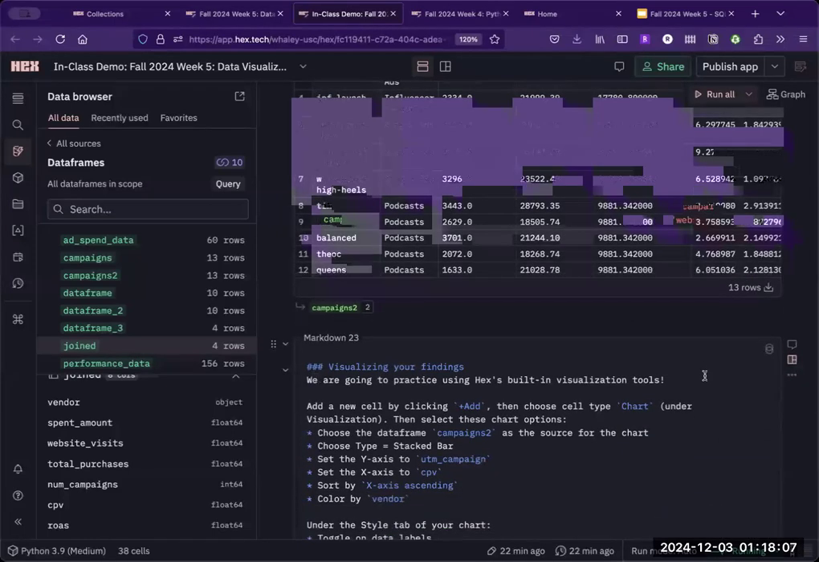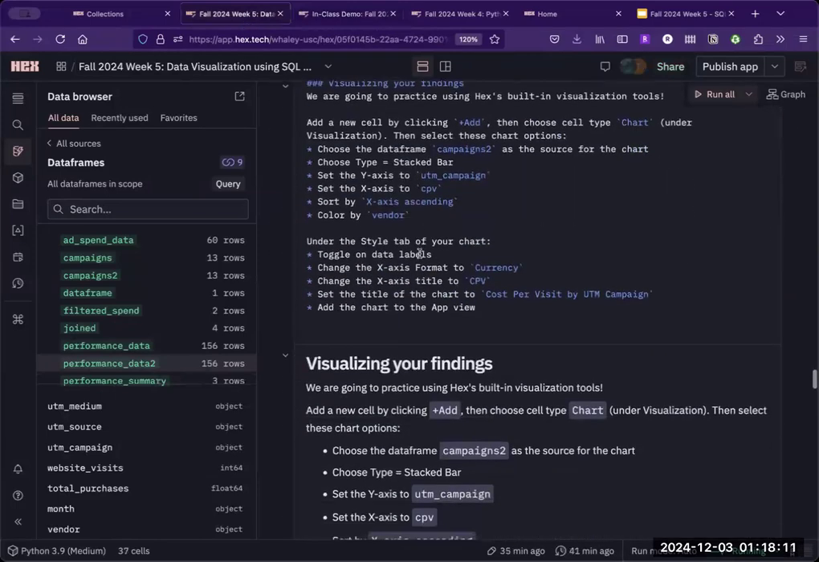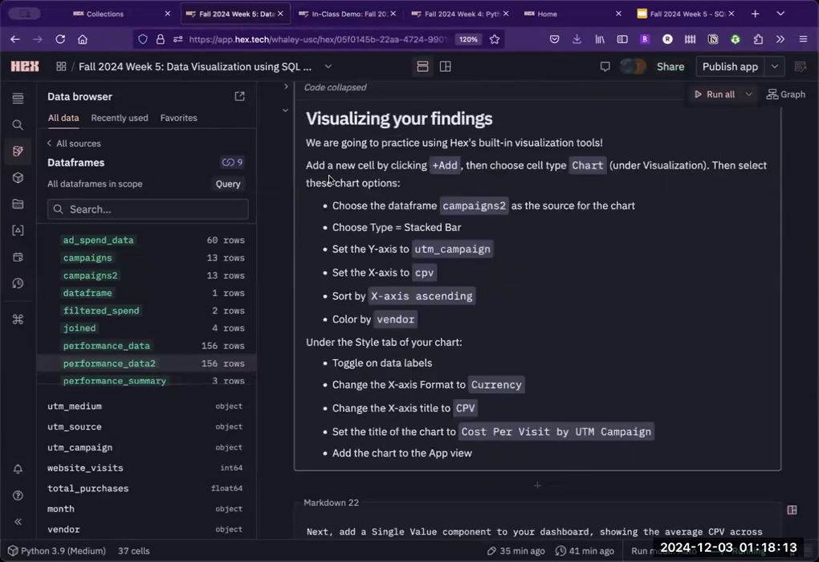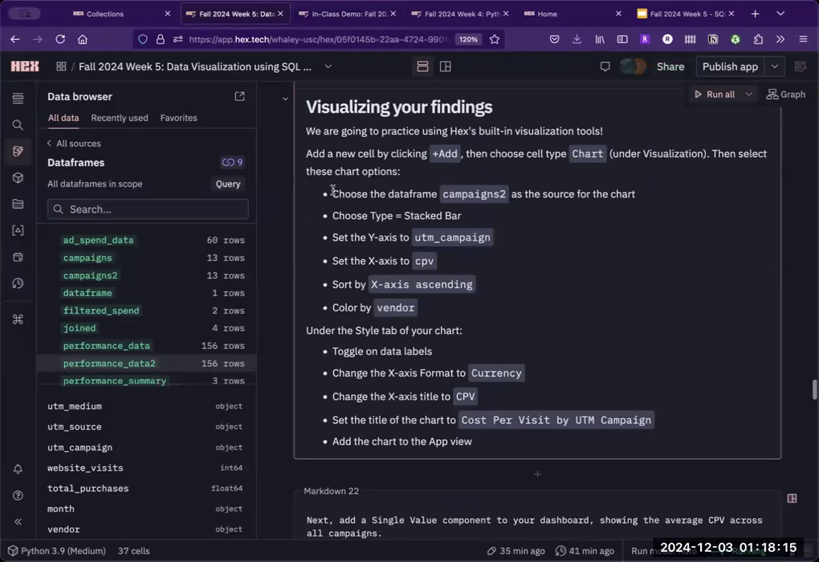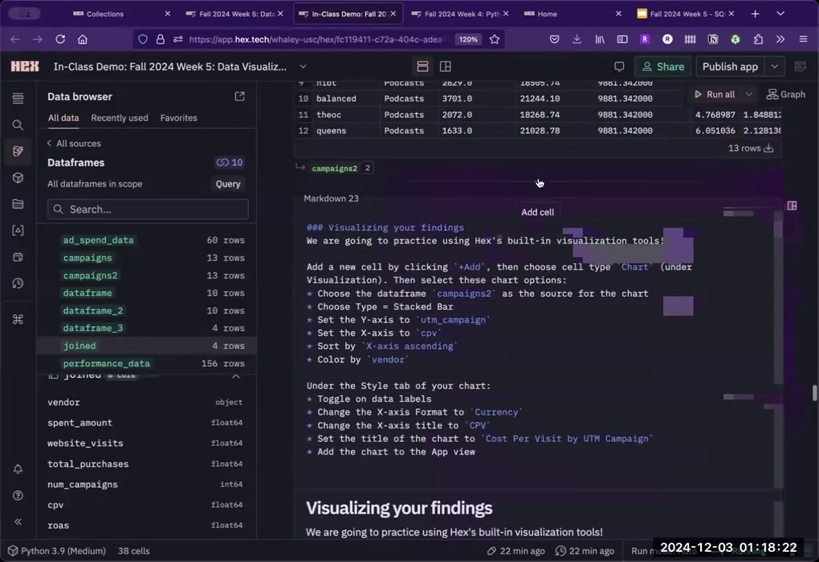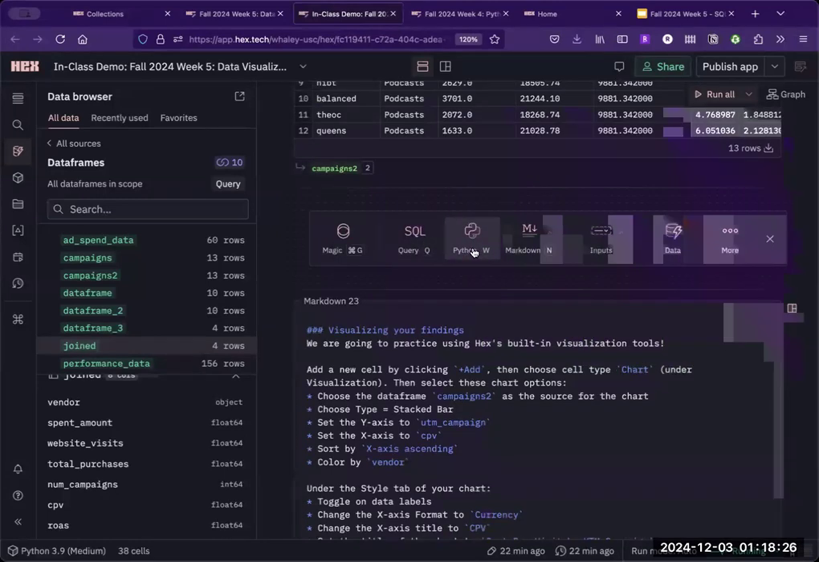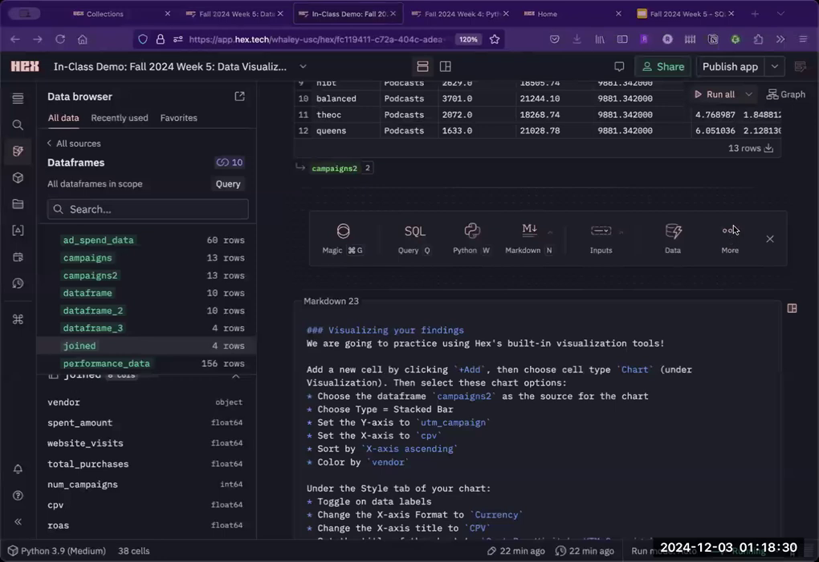Okay, so all of that said, the reason that we did all of this is so that we can start to play with some visualization tools. Where we've been adding cells in Hex, in between any of your cells where you've been either grabbing the SQL or the Python, we have a bunch more options here under more.